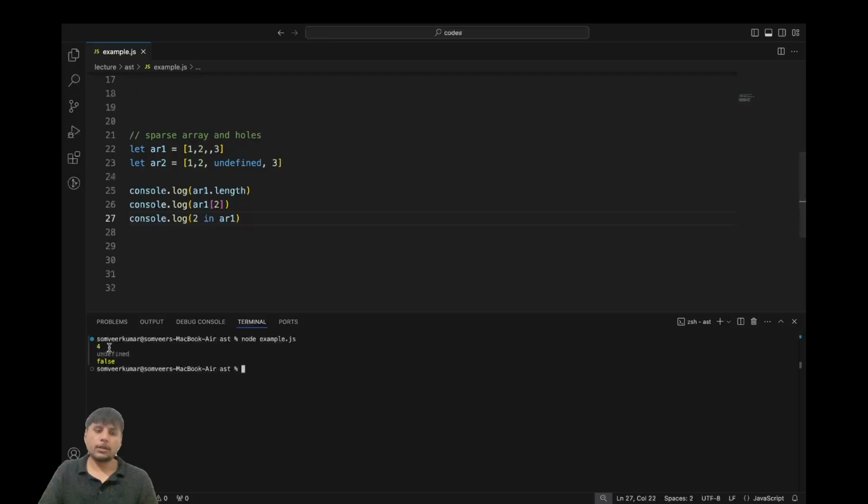So here we go, we got the length 4, even though an element is missing. Okay, that is not surprising. Let's see array1 at index 2, it is undefined, the value at index 2 is undefined. Okay, that is also acceptable. But let's see the last line, it's very surprising. 2 in array1 gives false. That line is checking whether index 2 exists in array1, and it is saying false, it does not exist.